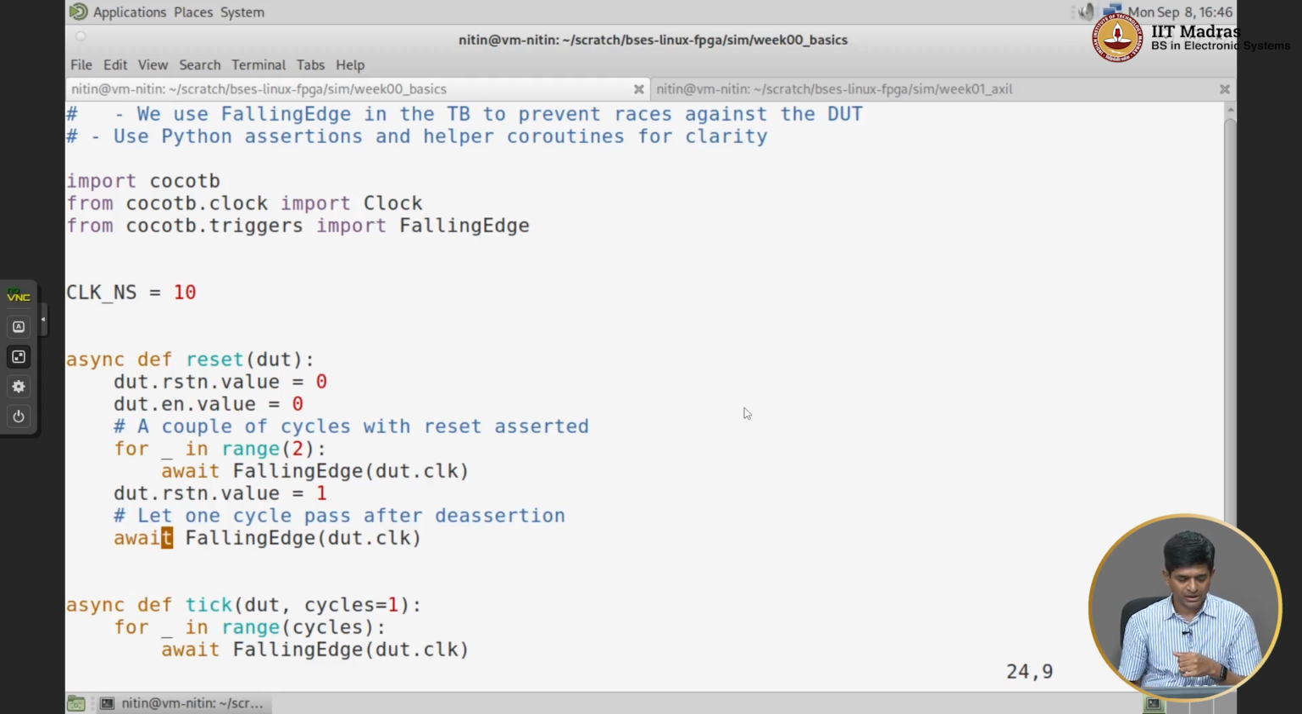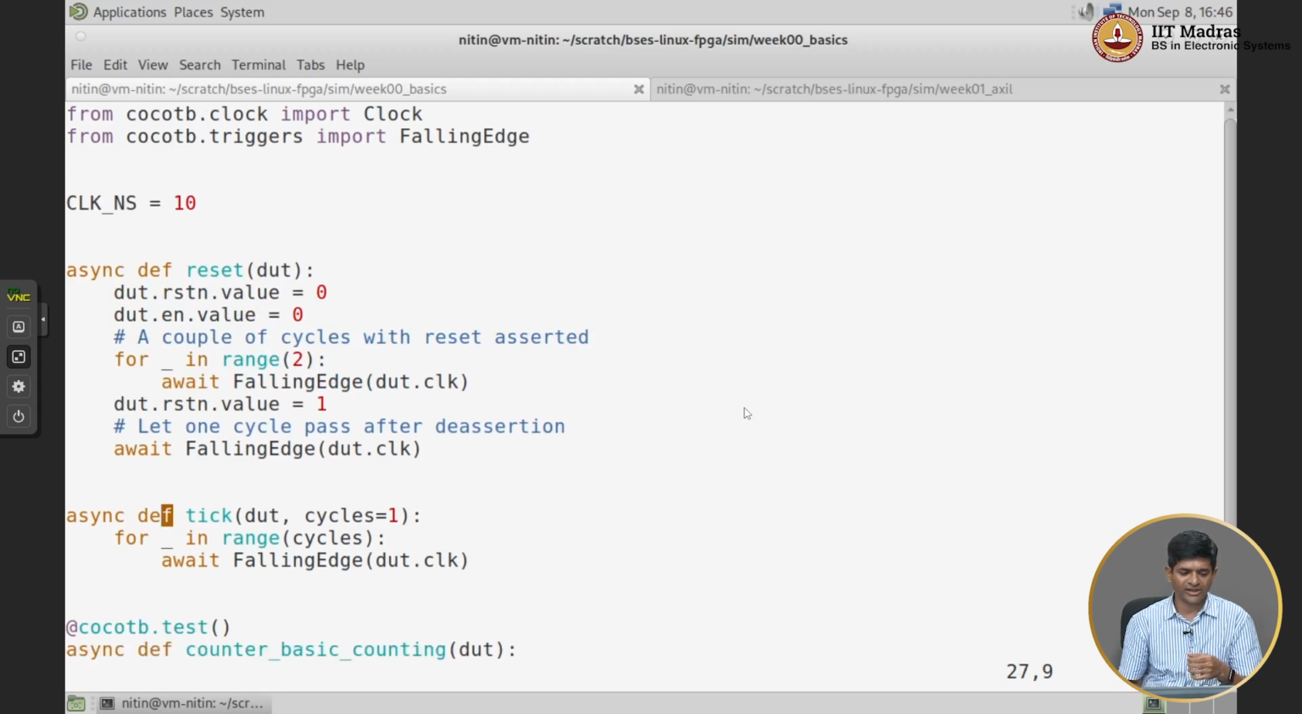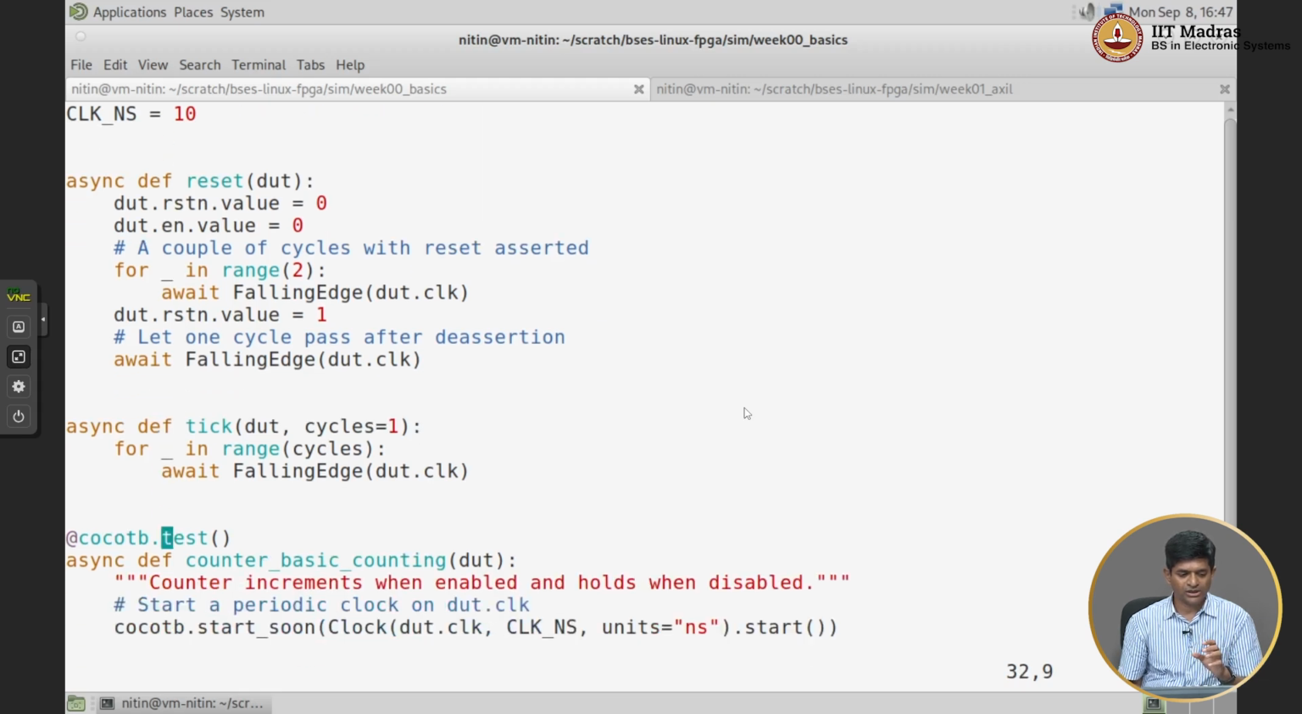I also define one more function called tick, which I can use in order to wait for any number of clock cycles. As you can see, by default, if I just call tick, it will wait for one clock cycle. Otherwise, it will wait for whatever number of cycles I have specified, by just running a for loop there. Now, the main part of the test comes in these functions, which are defined as cocotb.test.